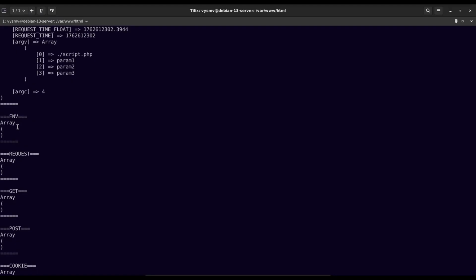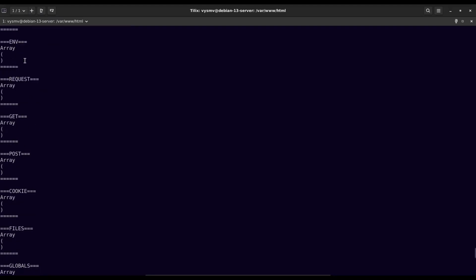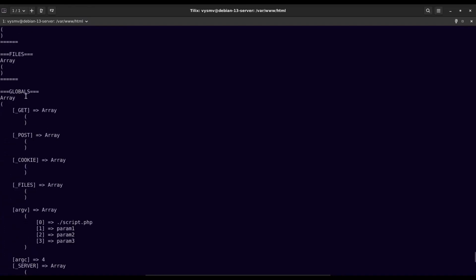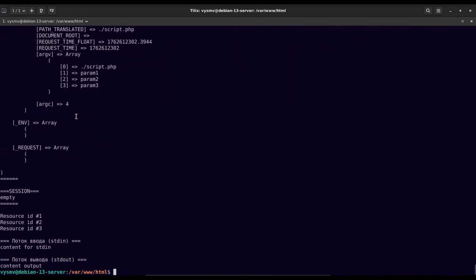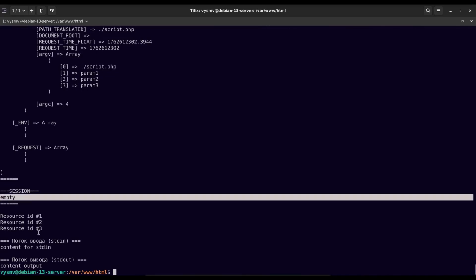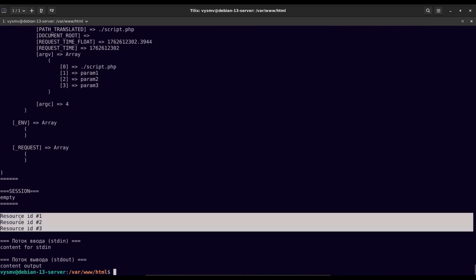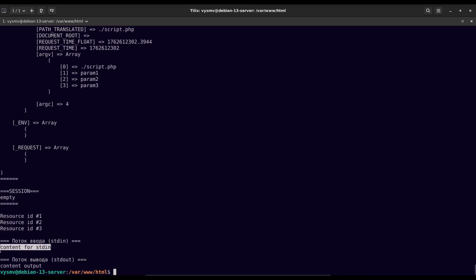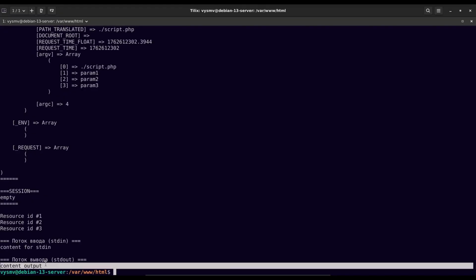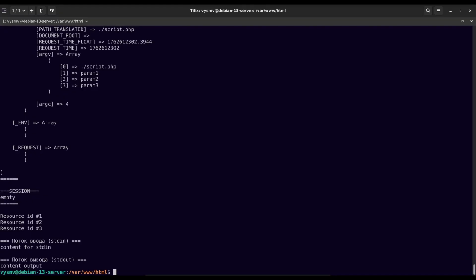Next are also defined but empty arrays. The GLOBALS array is also defined and set. It is always present in all profiles. The GLOBALS array is a general collection of all variables created within the running script. Session is an empty array. File descriptors are set. Next, we read the pipe content from stdin and also wrote a string to the output stream. In other words, from a PHP programmer's point of view, CLI SAPI created exactly the data and stream profile we expected.